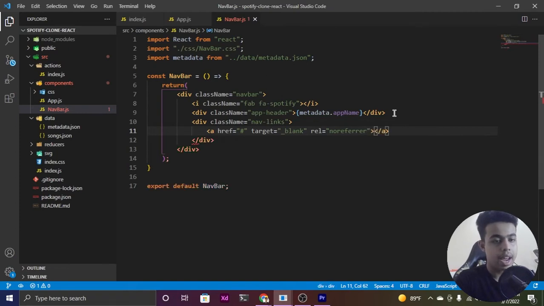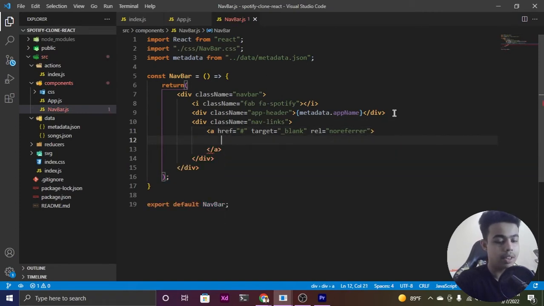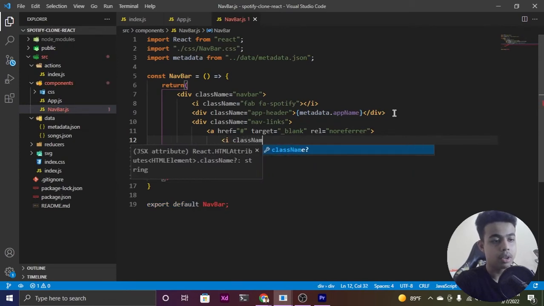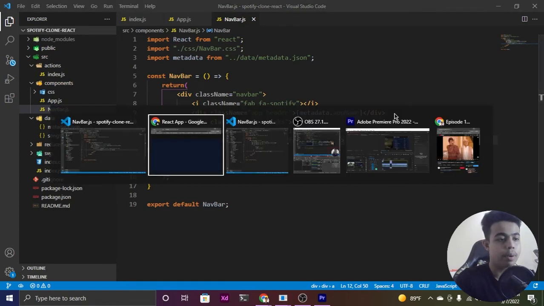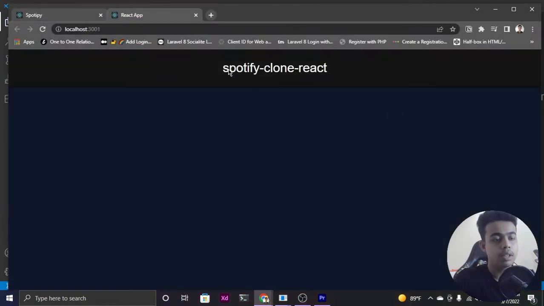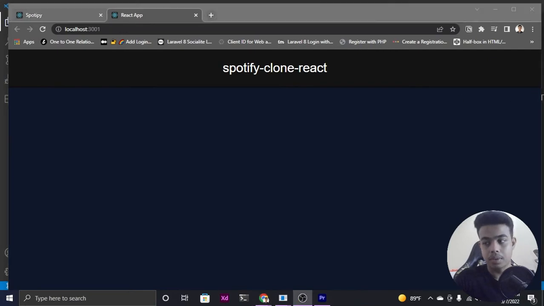Great. And here's my anchor tag in which I'll be having the font awesome icon for the GitHub, which is going to be having a class name that is going to be fab-GitHub. Great. So now let me save it and let me open my project. As you can see, the Spotify clone React is being displayed over here, but why our font awesome icons are not being displayed? So I'll be just checking it out.